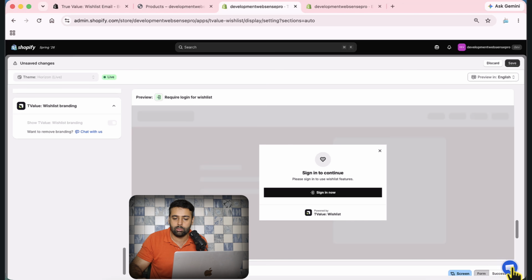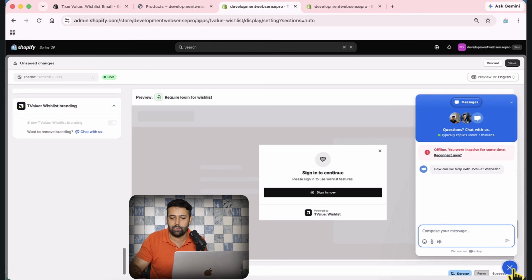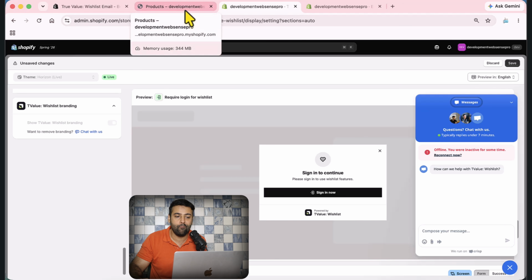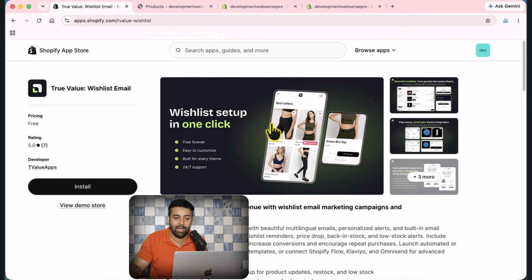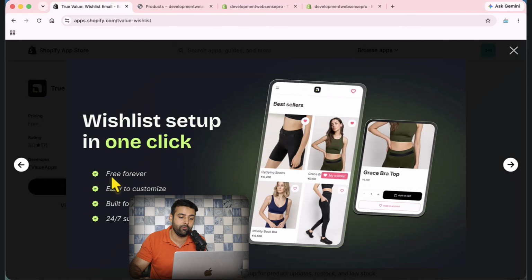So here is the 24/7 chat support where you can simply click and contact with the chat support if you need help with anything. Here you can see that chat support is also available. So you're getting a lot of value for a free wishlist app. It's really unimaginable how much value you're getting for a completely free wishlist app, and the claim of this app that it is going to be free forever.